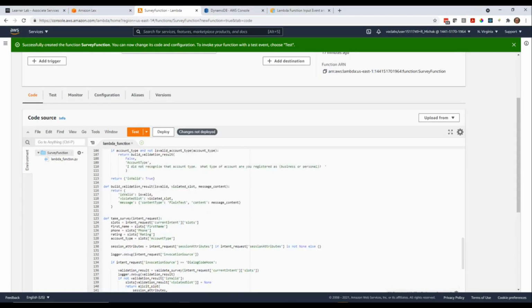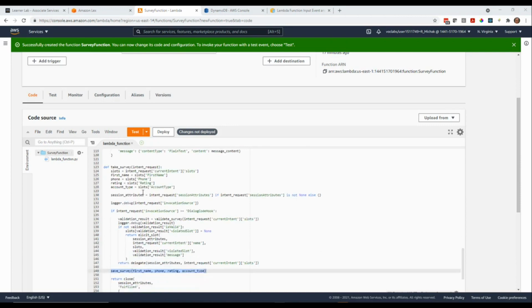Okay, so that's the last one we got to set up, is save data. So that is where we're actually going to save the data back to the DynamoDB table. Let's go ahead and paste that in next.